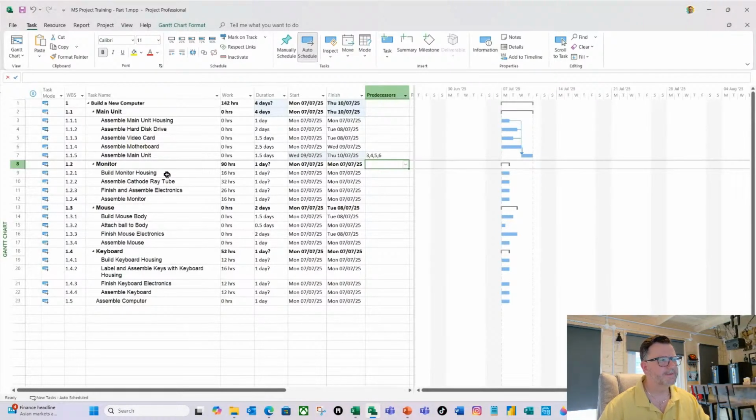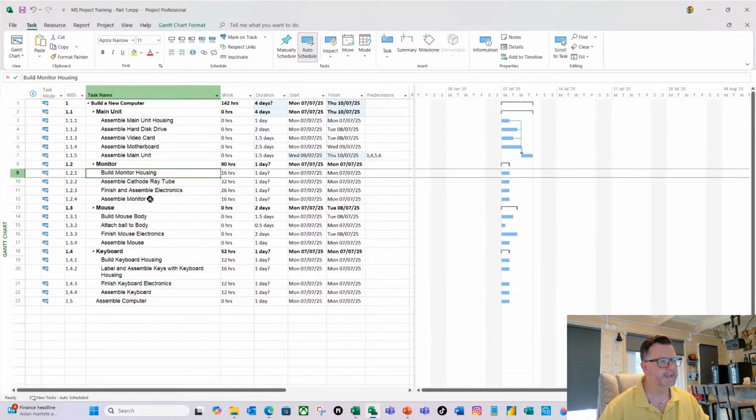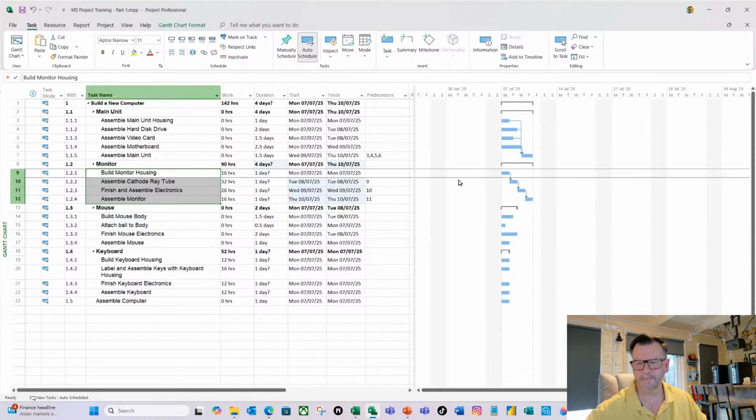Now, as far as the monitor, this is going to be a standard waterfall, a bit like the APM diagram. So once we finish that task, then we're going to start this one and so on. So I'm going to highlight them all, select them. And on the task ribbon, I'm going to select this link chain icon, and I'm going to link them. And there you can see now it's done that waterfall view in the Gantt chart.